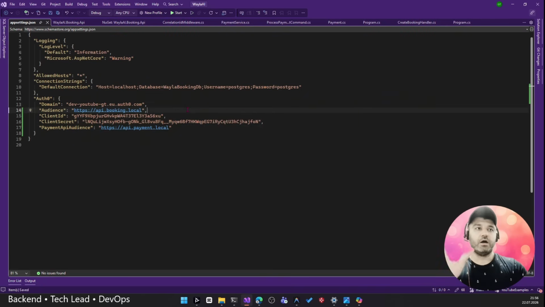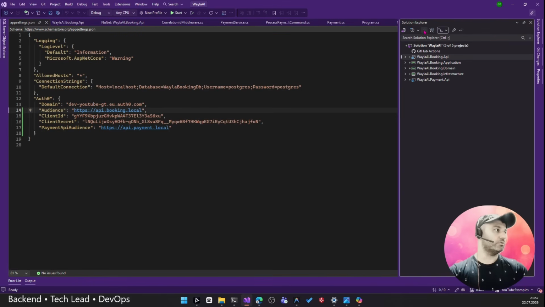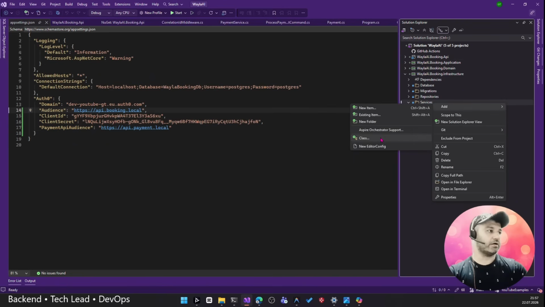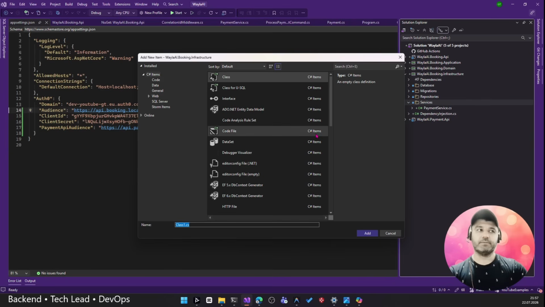Okay, now I'm going to explain what we need this for. So now, as a machine-to-machine communication, I need to authorize my booking API to get access to the payment API. So it means that under the hood, I need to send the request to the Auth0 identity provider, and through the credential flow, get the access token, which will authorize me to do some kind of operation in the payment API. Okay, now I need to do one more thing, two things. I need to create a delegating handler. So I'm going to do it here. I'm going to explain later how, why, and so on.